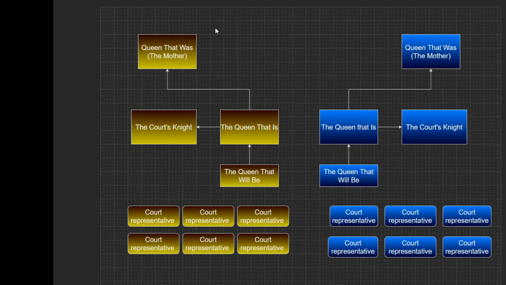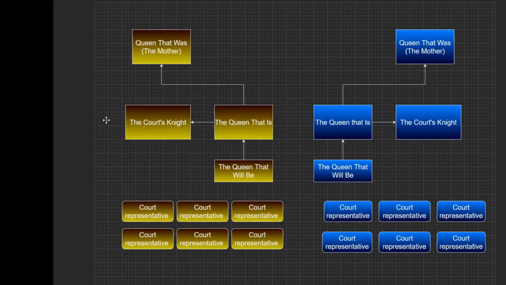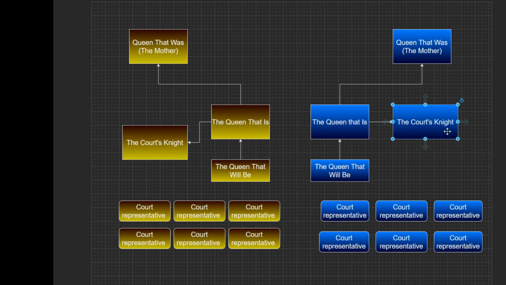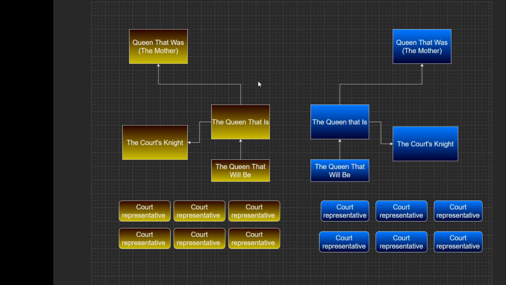And obviously in your court you can have something like democratic elections, and maybe the queen that will be is elected when the queen that is finishes their term as the leader of the court. Different things can happen. Additionally, I added a quartz knight over here on both sides. This is a mortal creature, a mortal humanoid usually, that has been given power by one of the queens and is the queen's representative in the material plane.